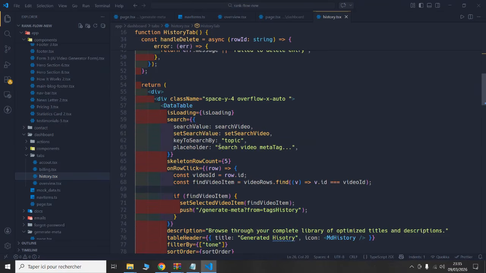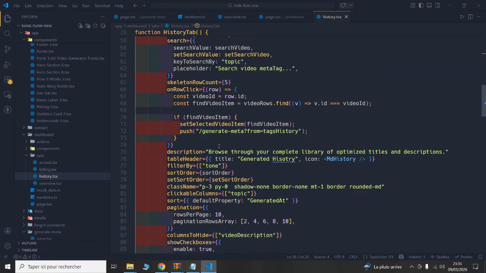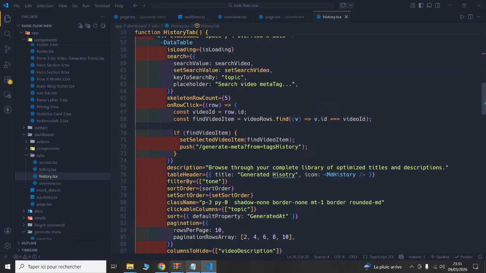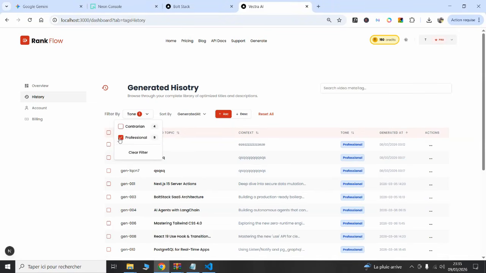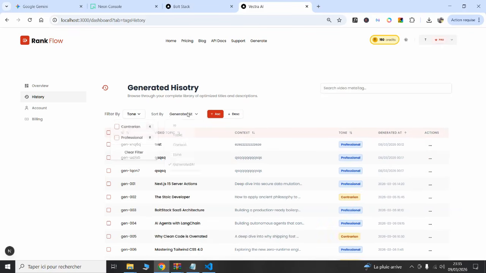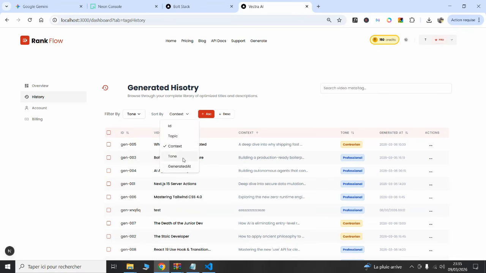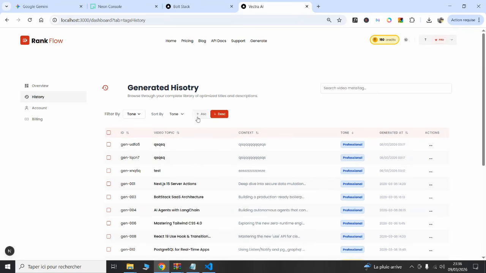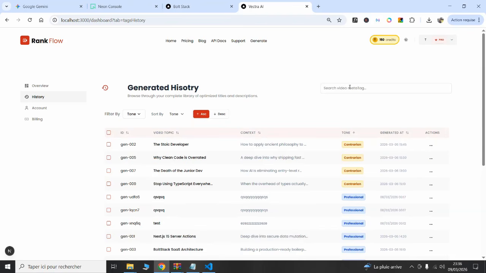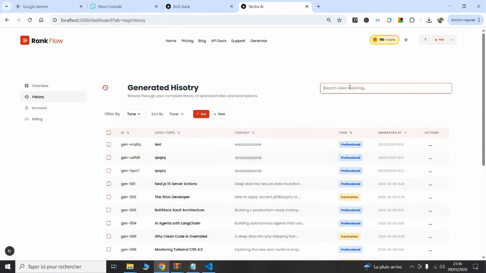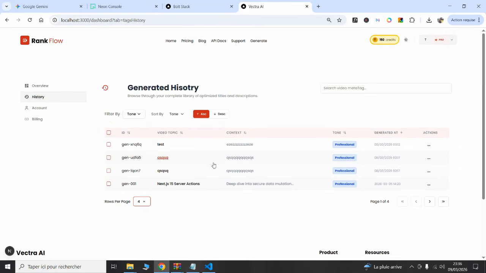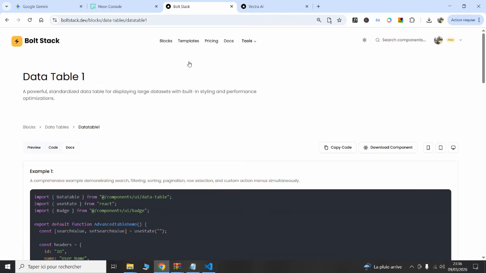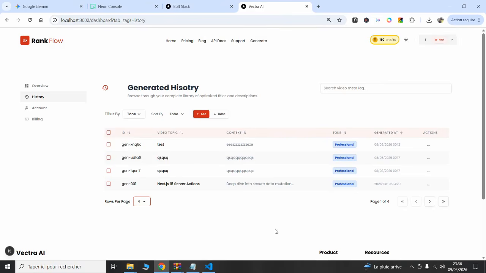The best thing about using this data table is that we're going to use many other prompts to make sure that it looks like this. As you can see, we can filter by criterion or professional, and also we can sort by the elements that we want. So we have the sorting directions, and also we have the searching and the pagination. Everything is handled by the data table component that I'm providing from Stack to save a ton of time.